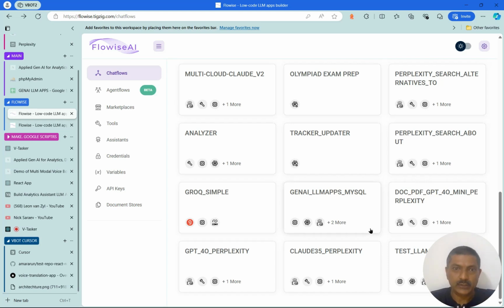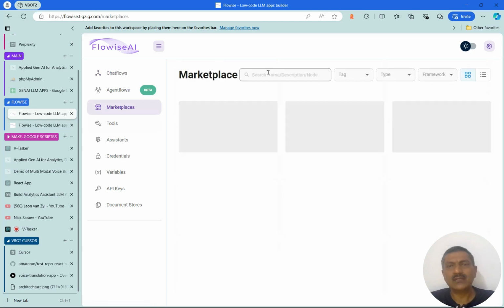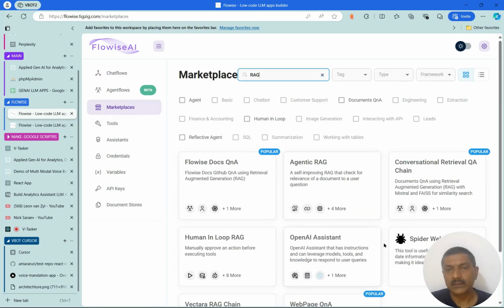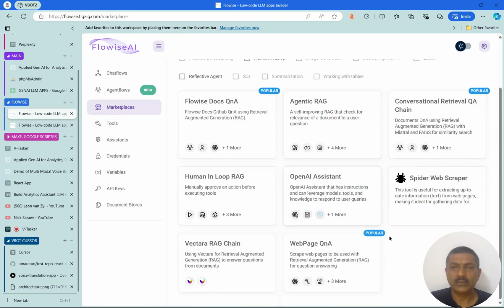So for that agent, you can create a RAG pipeline. You can create it directly, or the best way is to go to the marketplace. Search for RAG. There are so many. This is Agentic RAG, Flowise Document Q&A where you can upload a document and do Q&A. This is Agentic self-improving RAG that checks for relevance. So you can use whichever one you like. This gives you a starting point.